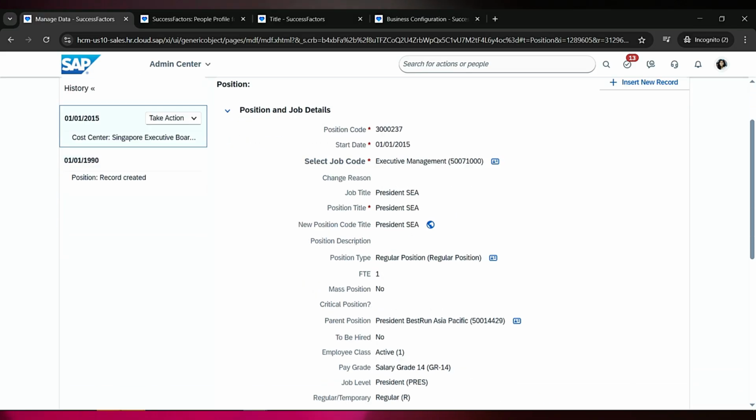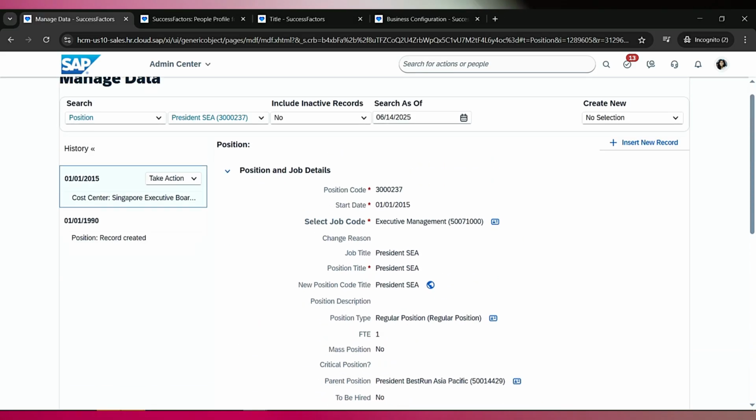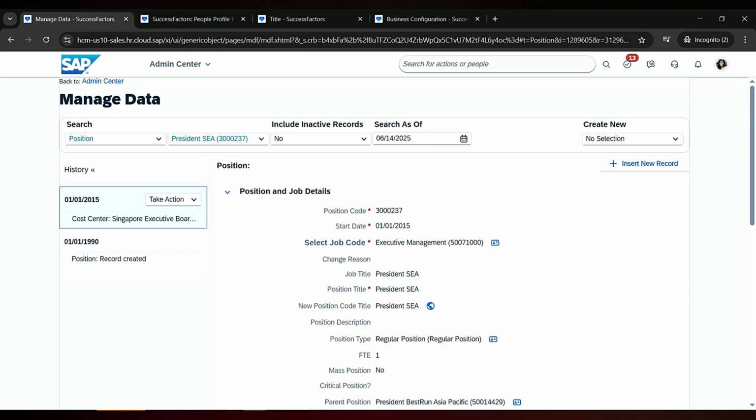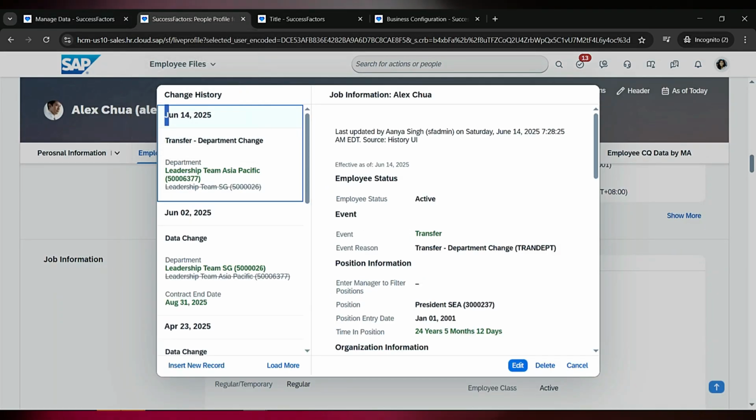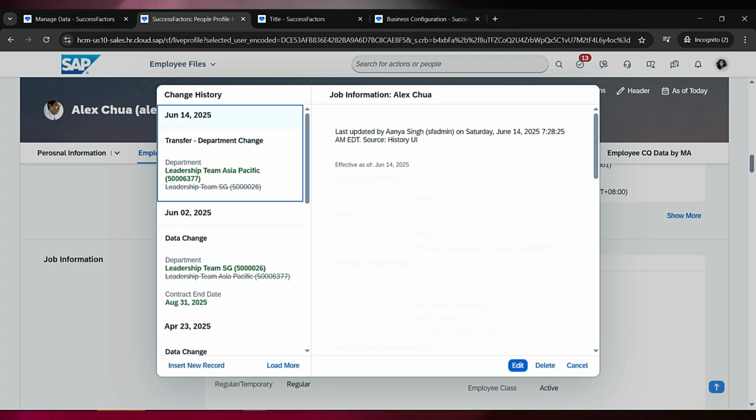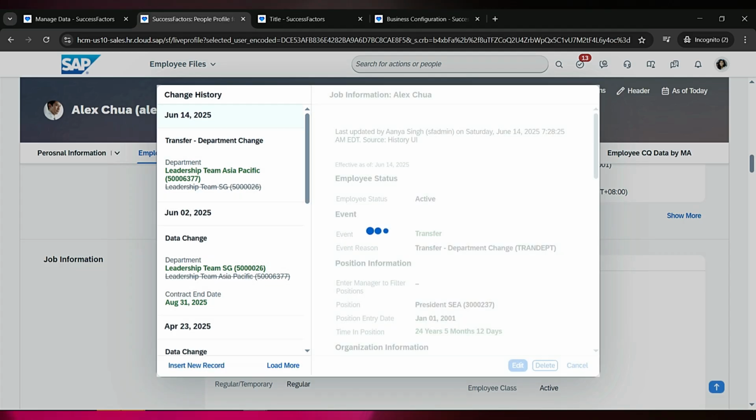Now it's not coming there, on your position follow-up activity as well. Okay, no issue. We can just read this record.